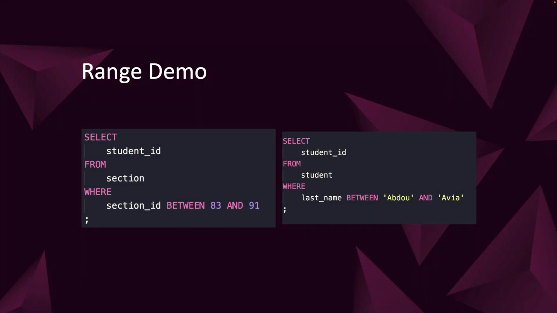Here we have a couple range demos. So we have select student ID from section, where section ID is between 83 and 91. So 83, 84, 85, 86, 87, 88, 89, 90, and 91 are all included in that. Then I have select student ID from student, where last name is between Abdu and Avia.